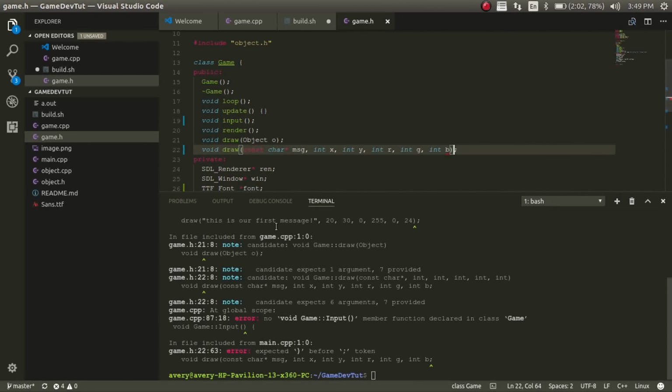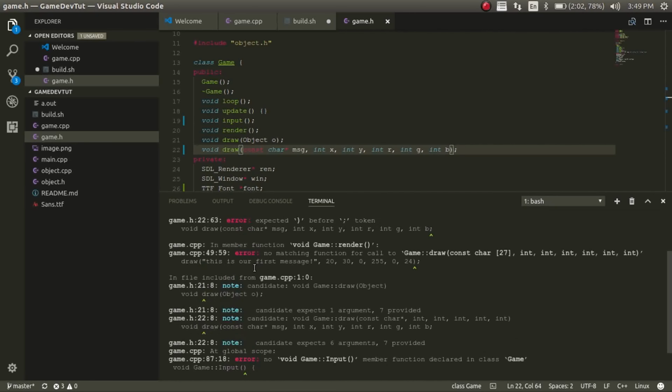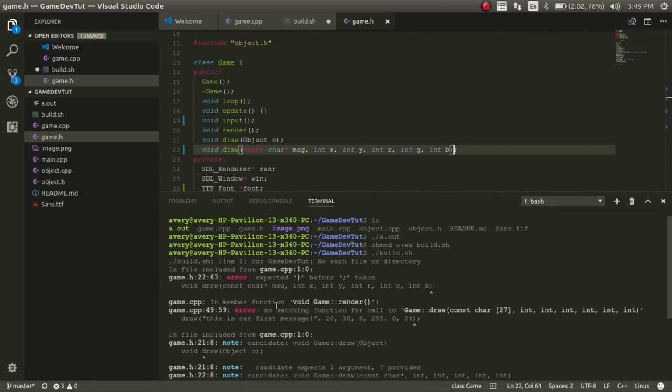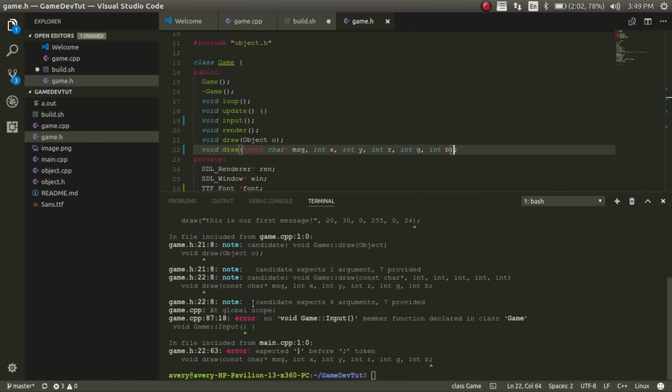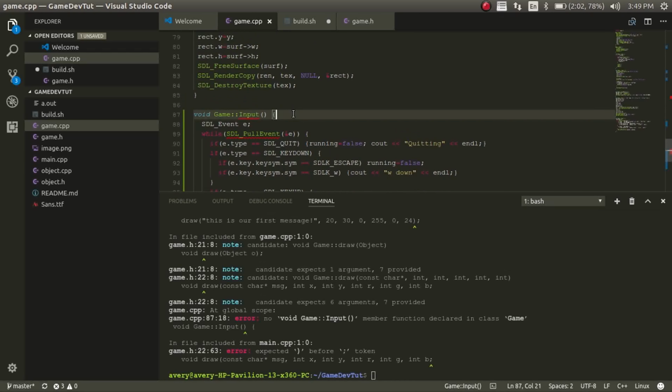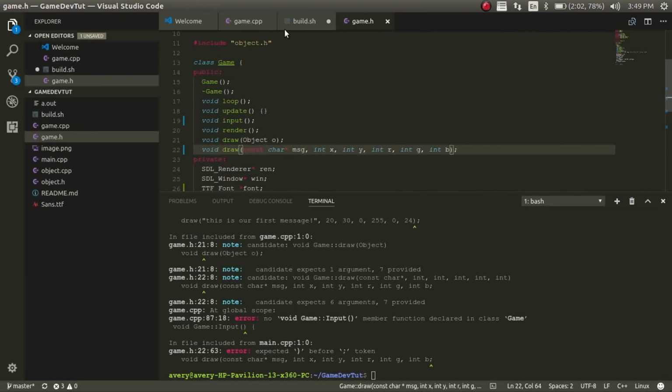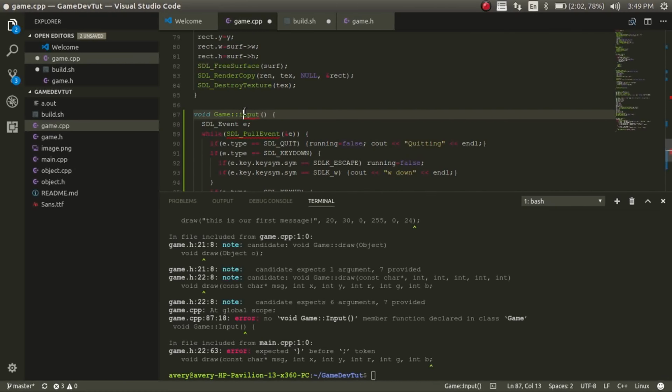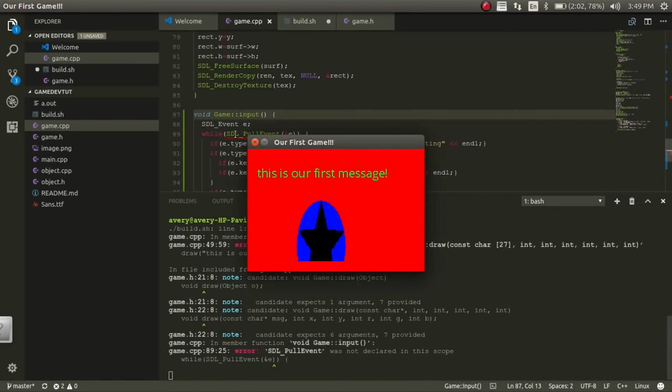Alright. Yeah, that's going to be the same error. Okay, and then an 87. Oh, wait. Okay, no. No function declared in class Game. Void Game input. Okay, it's a lowercase i. Okay, second. Let's try to build it again.